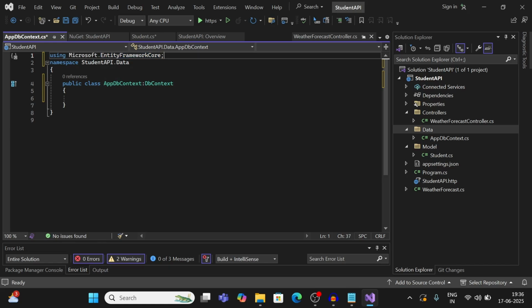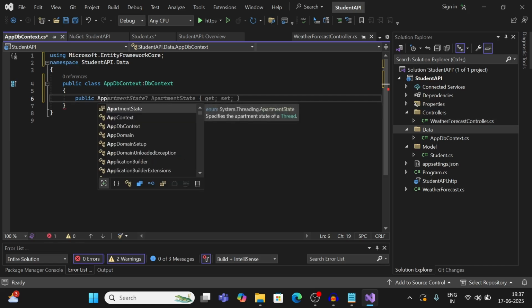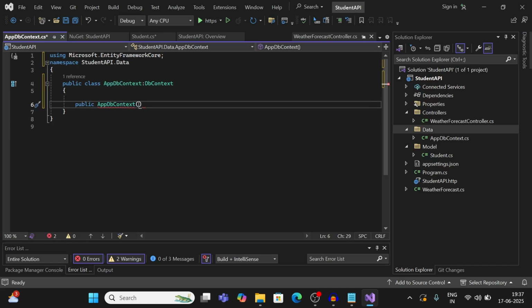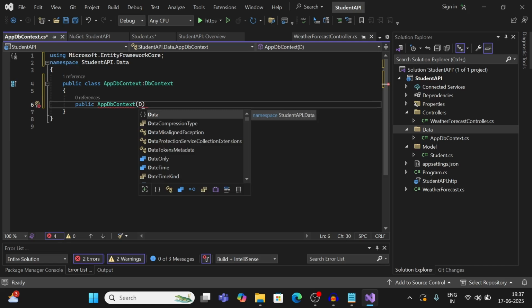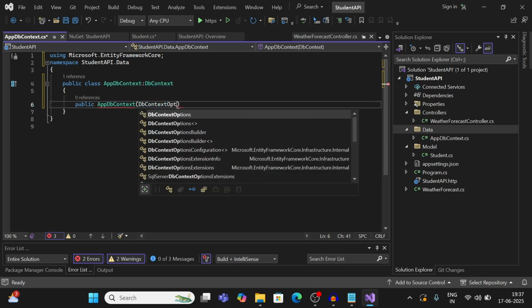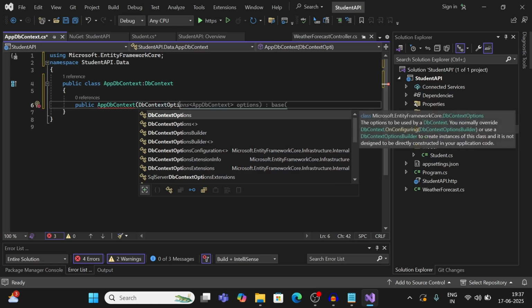Okay. Now the actual logic of this DbContext class. So we will add public, which is basically nothing but the constructor we are creating here. Inside this constructor, we will pass our DbContextOptions. Here you can see it's part of Microsoft.EntityFrameworkCore, right? That DLL we added, right?